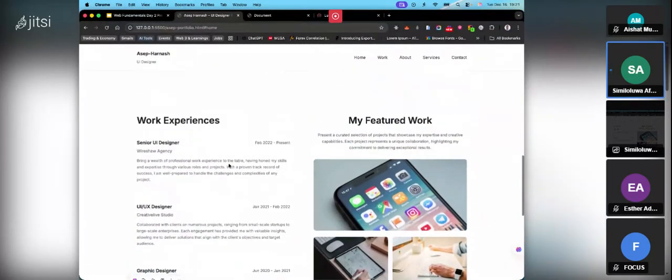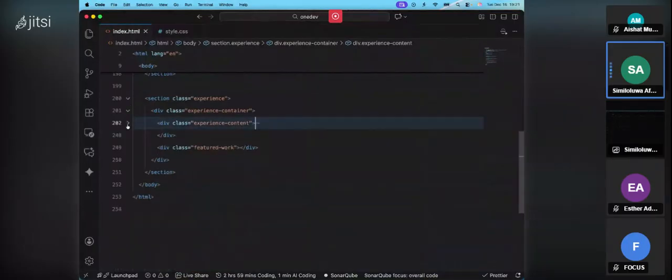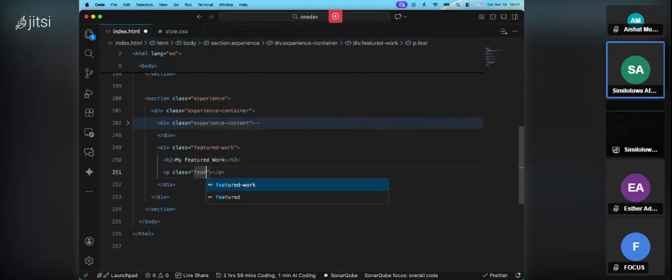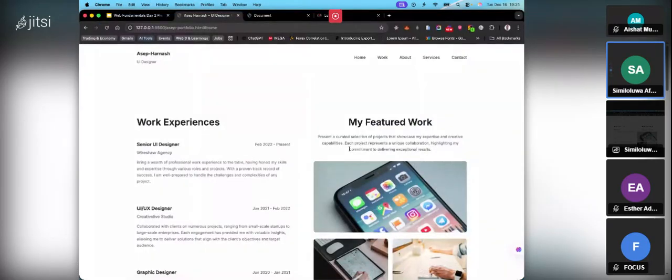Next thing we are going to work on is the featured content, the work the person has done so far. Here we're going to have the H2 text, that big text over there that says my featured work. We're going to have a p tag with the class featured subtitle. That's this text over here.